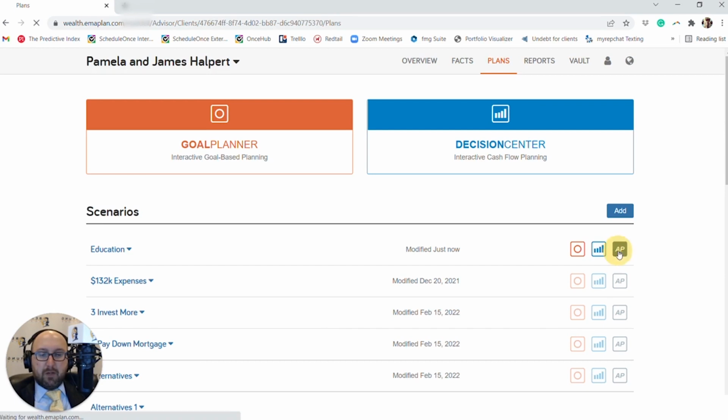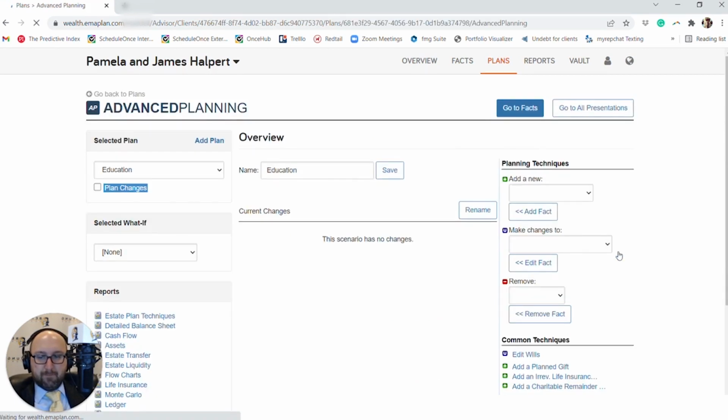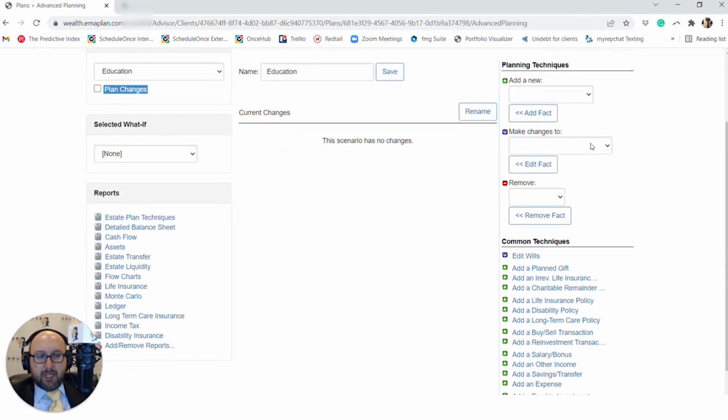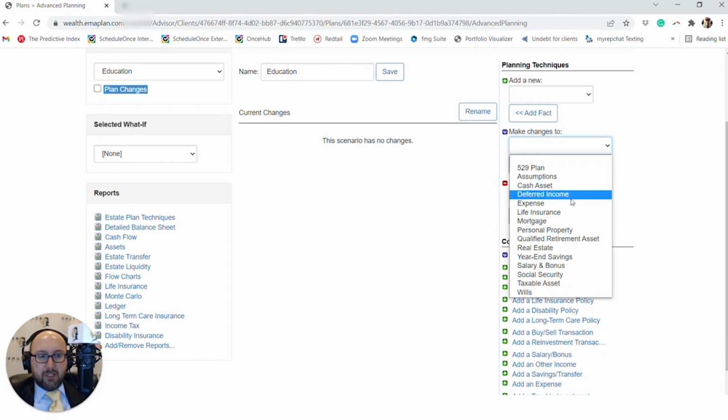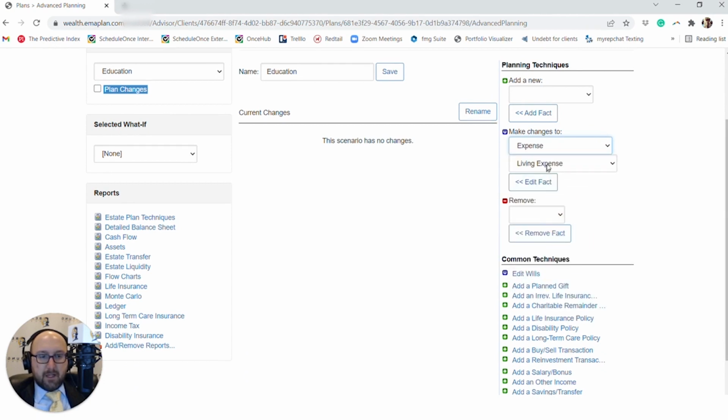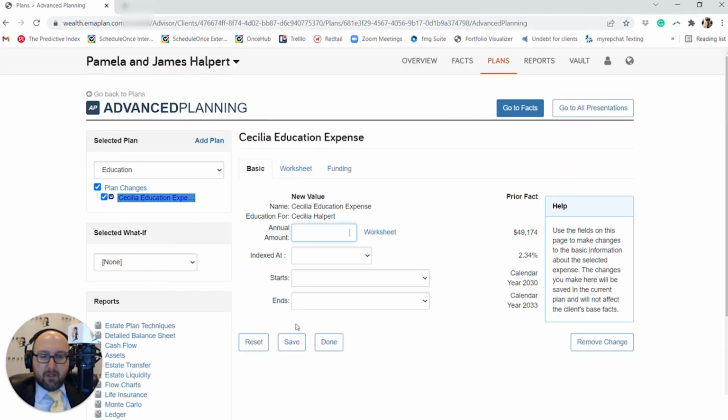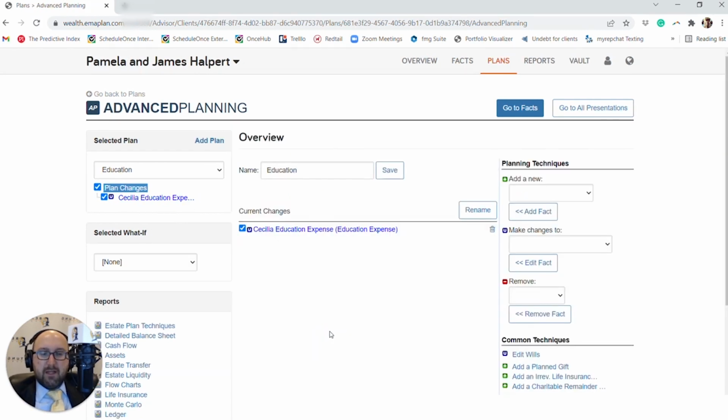But for this one, we're going to click here on an advanced plan. And this is where we're going to make changes to this. So we're going to make changes, and we're going to go under expense, and we're going to go to Cecilia's, and we're going to edit fact. Now we put this in here. I'm going to hit done just for right now because this is where I'm going to stop for this week's eMoney tip of the week.